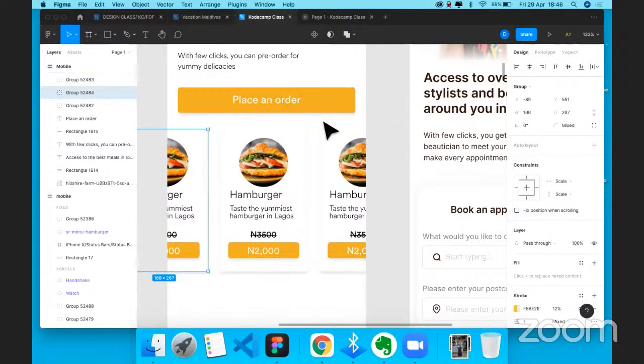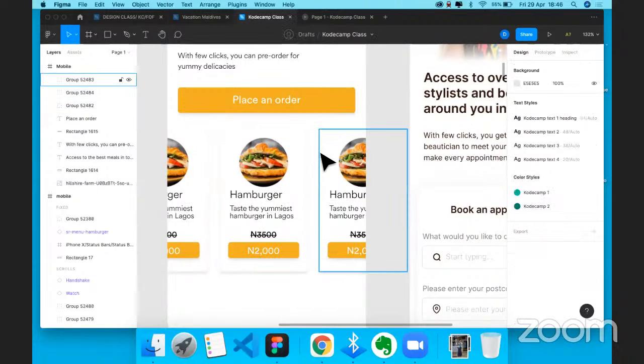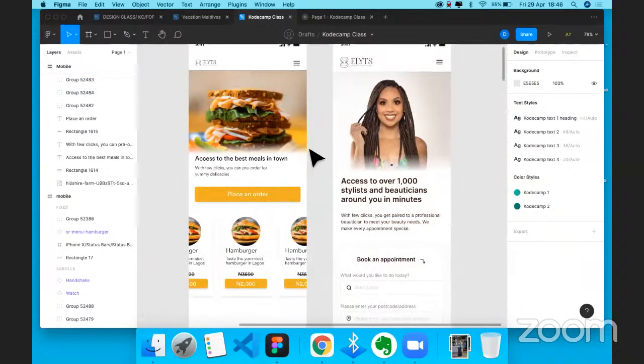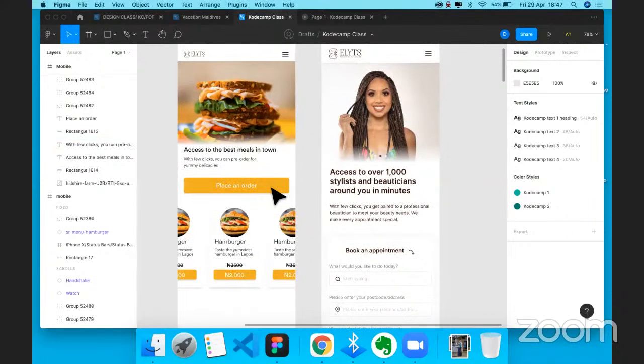Okay, so we could just have this. So you place an order. So that's just a quick one. There's still lots of changes that could be made based on alignment and all that. But there's another class supposed to start here. Okay, so basically that's just something quick on designing cards and designing buttons and how to play with the Figma environment.